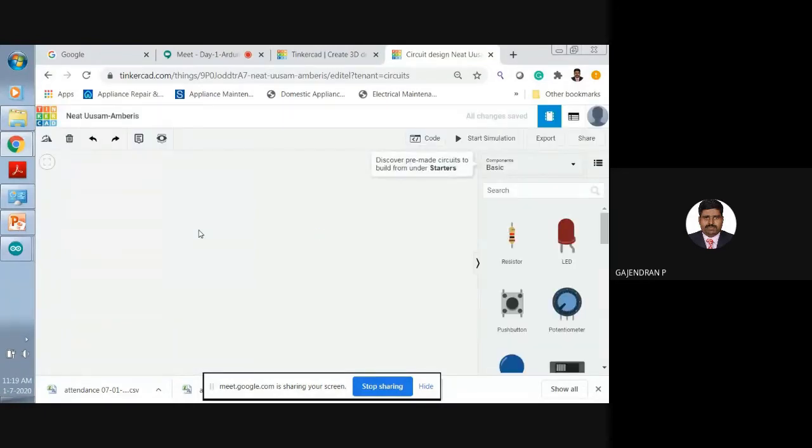Yes, there you go. So this is our main window. As I told you already, this is the default name. So let me change this to Blink onboard LED. So I renamed my project, and this is my workspace.